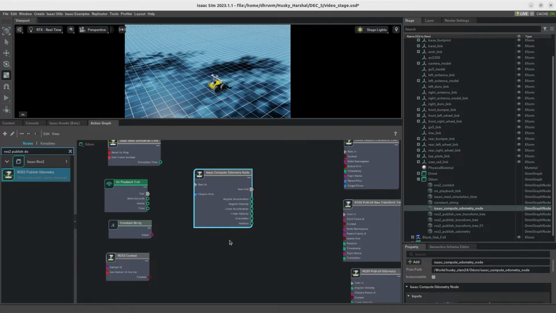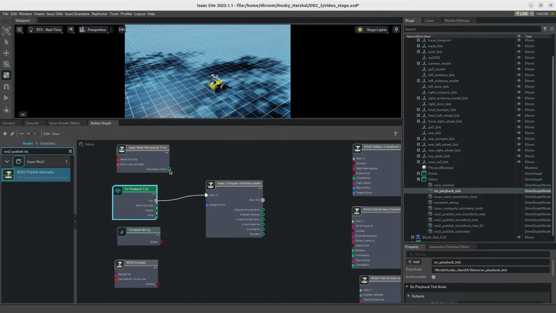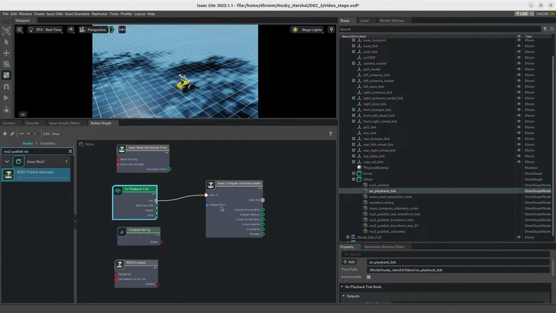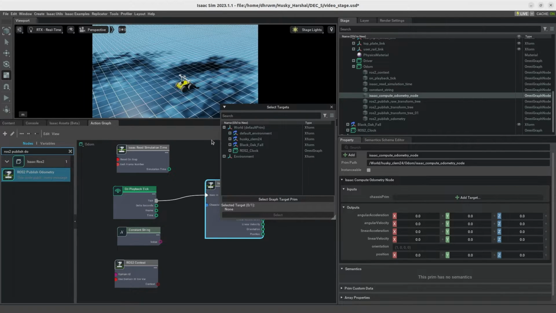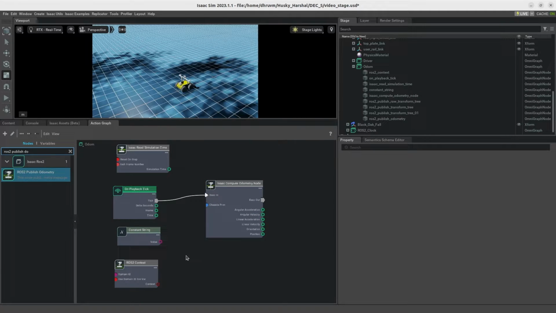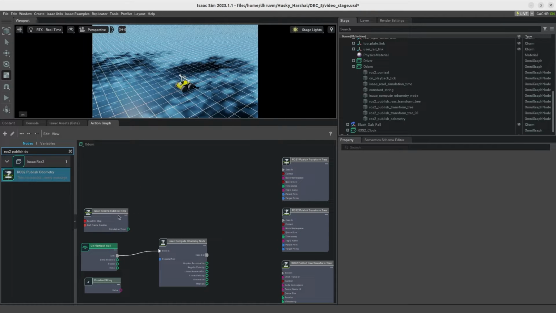Right. So now let's start making connections. So tick goes here. Simulation time, we don't need that. We don't need context yet, and constant string value, we don't need that yet. But as you see here, it requires a chassis prim. So let's set that up. Chassis for my robot is this. So that's my prim. Good. Now we have taken care of that.